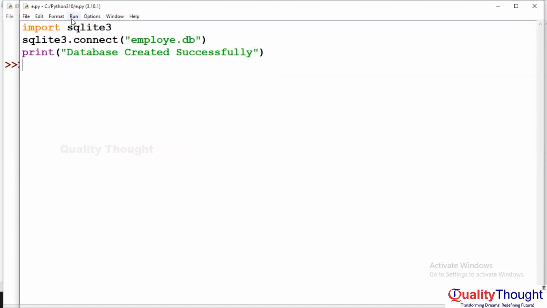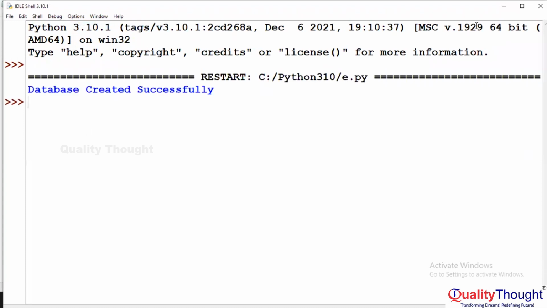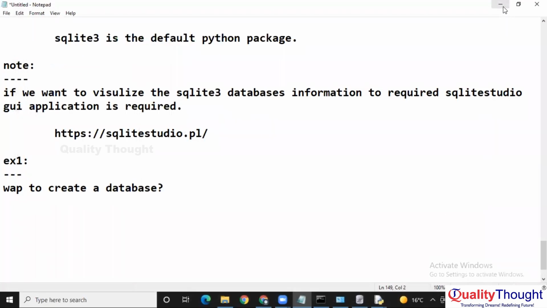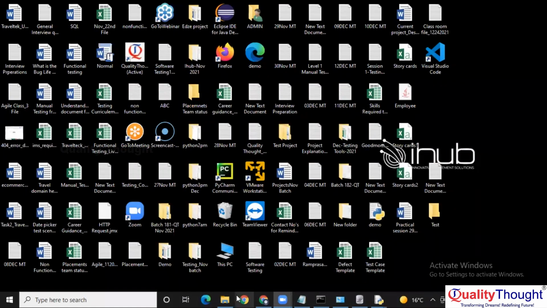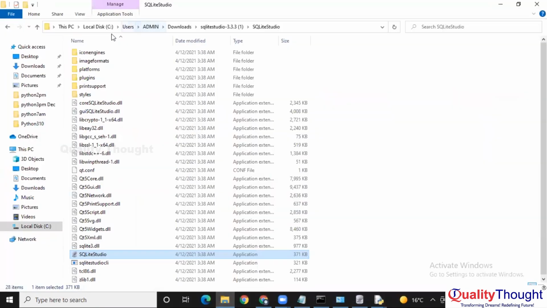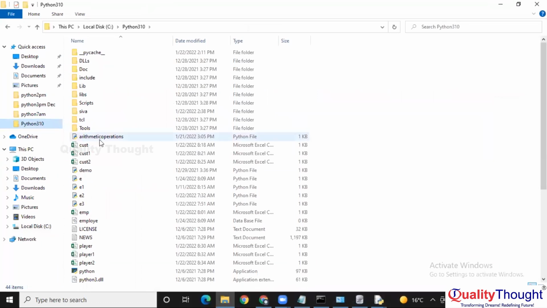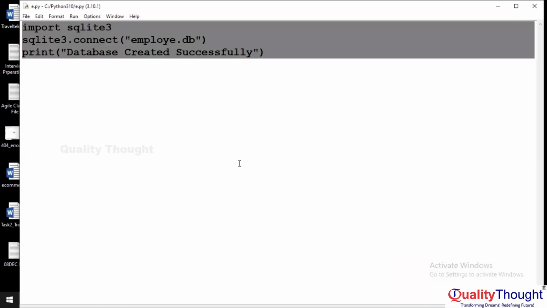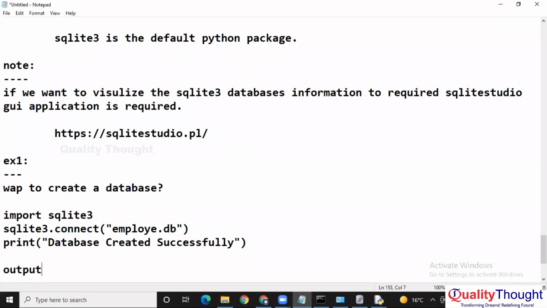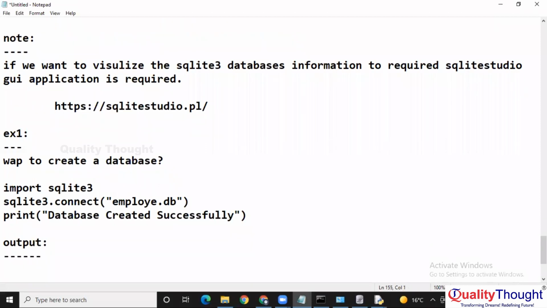Now I'm trying to execute this program. In our current working directory, one simple DB file is created. The DB file name is employee. Now observe very clearly, here the employee DB file is created. Are you clear with this example? If anybody has any doubt.